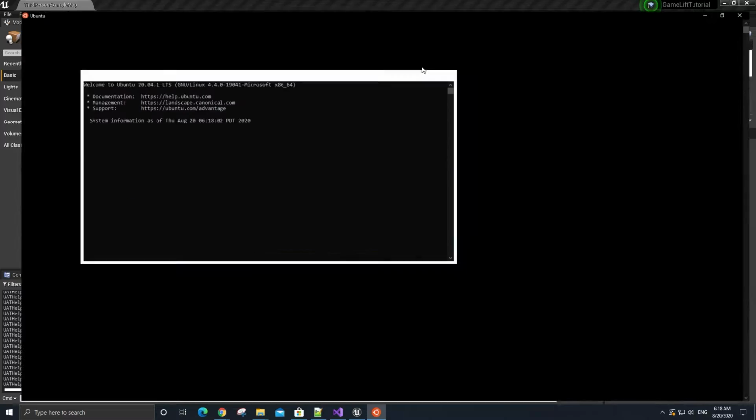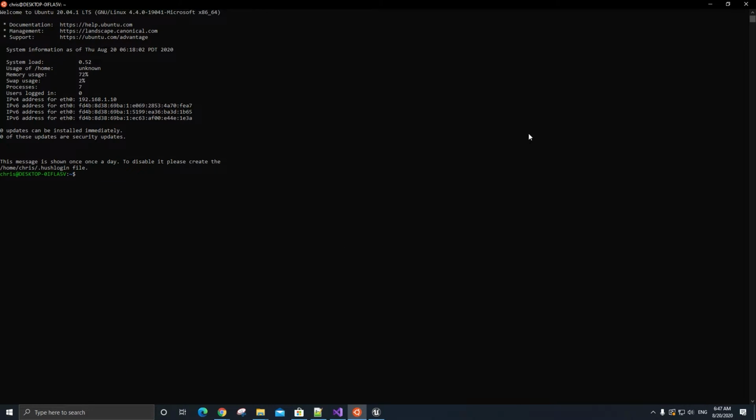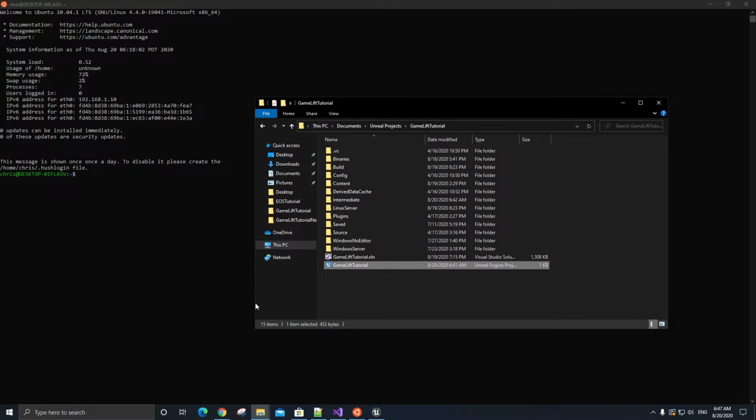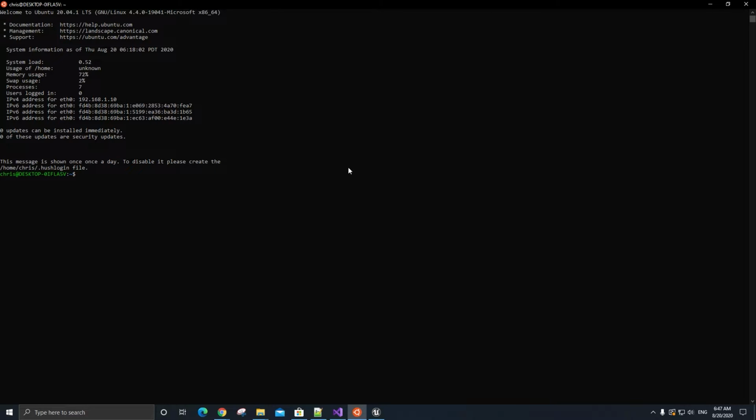And let me just maximize the screen so that you guys can better see here. First thing we need to do is cd into the location of the Linux server build. So go to File Explorer, specifically where your Unreal Engine project is, and you should see a new folder called Linux Server, and that's where the Linux server build is located. So open up that folder and then copy this path up here in File Explorer, and then go back to Ubuntu.